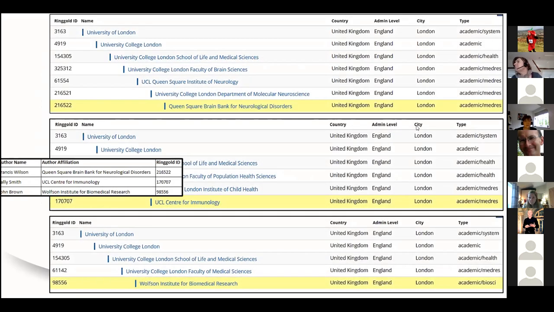So the first slide, I'm looking at three authors here from different organisations. We've got Queen Square Brain Bank, we've got UCL Centre for Immunology, and the Wolfson Institute for Biomedical Research. And on this slide, you can see the hierarchies for these three organisations, and they're all part of University College London, and they're all part of the University of London system. So we would know if those authors would be part of an agreement at any of those levels, really.